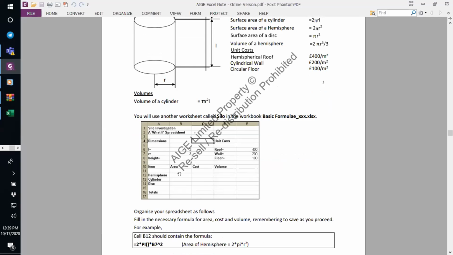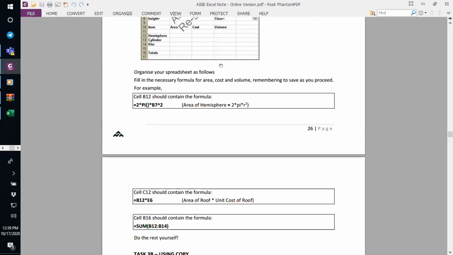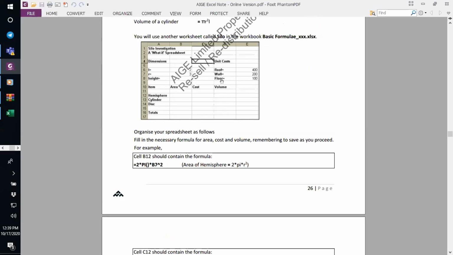So once you've calculated the area, the cost for that area and the volume, next thing is for you to now sum it up to get the totals. So if you see your A16, you have totals. So B16 will be the total of your area, C16 will be the total of your cost, and D16 will be the total of your volume. And once you're done, you are done with the first task. Then we'll now start applying what if scenarios to this.